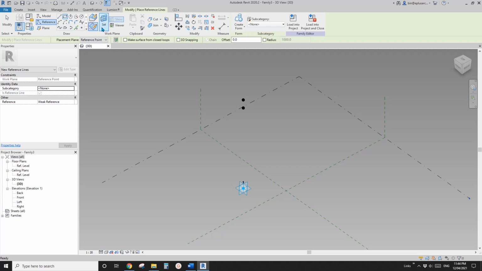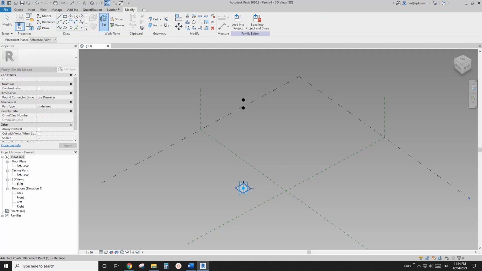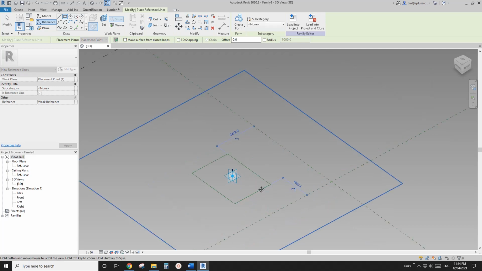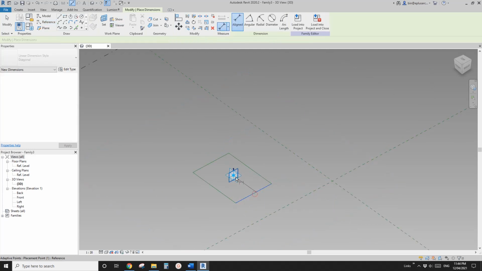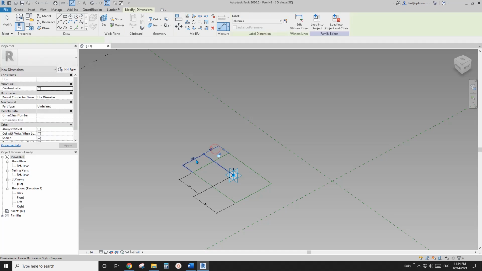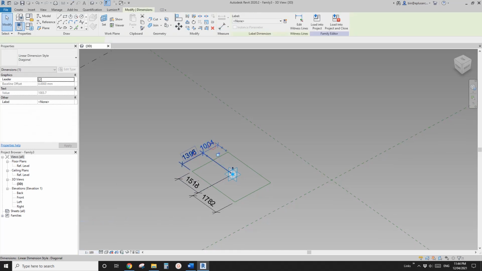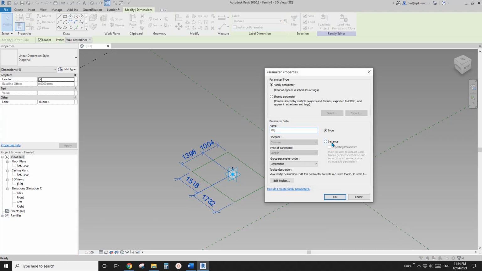rectangle, draw work plan, set work plan, pick the horizontal work plan, and draw a rectangle. What I'm going to do is quickly dimension the reference line to the point. Then I'll select all these, change the scale a little bit, select all these dimensions, and create a new parameter. I'll call it W1 instance.